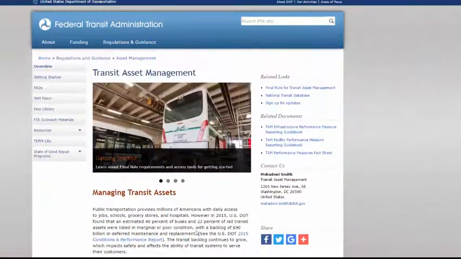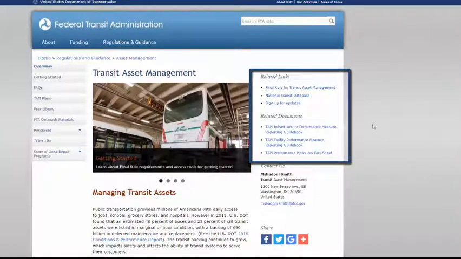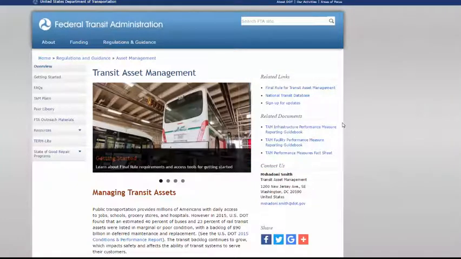Looking first to the right navigation bar, you'll see related links and documents. Here, you can sign up for email updates, check out related DOT initiatives and programs, and access a few related documents and guidebooks. Rounding out the right navigation bar is FTA's TAM program contact information. This structure is used for all of the TAM pages.